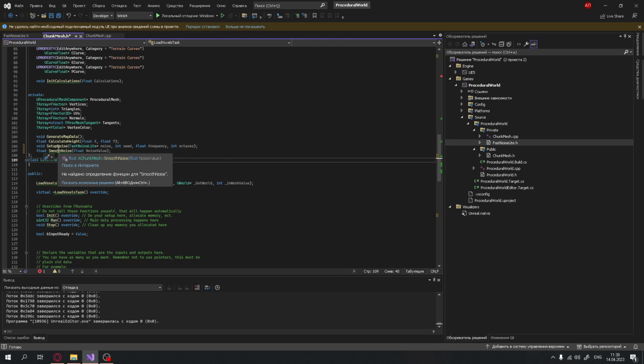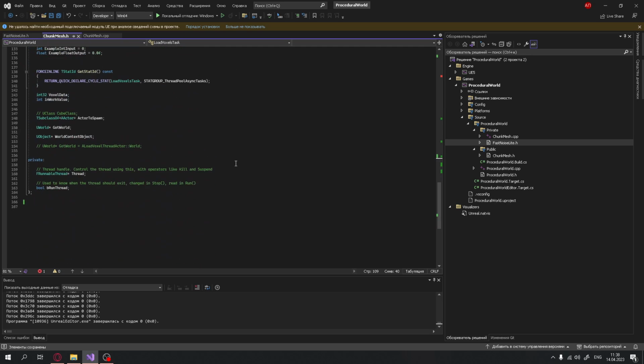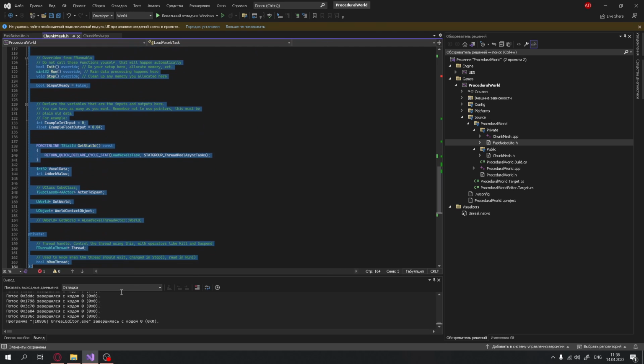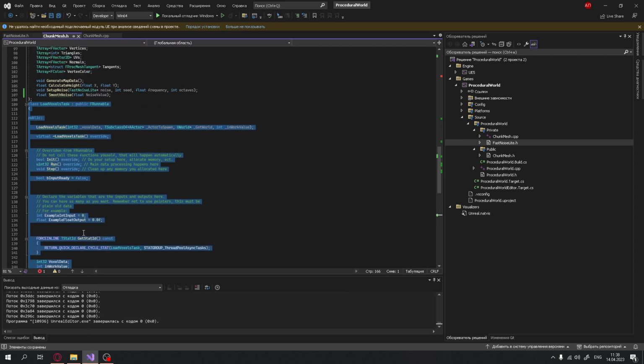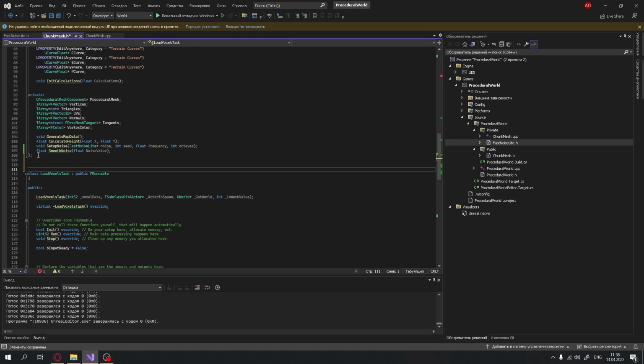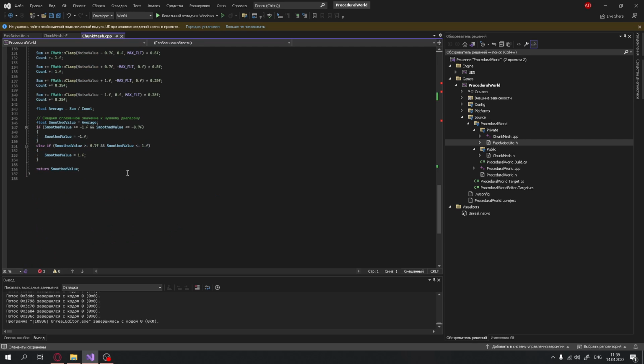So, what is this? Okay. And by the way, here you see the class LoadVoxelTask is for my multi-threading. I copy pasted it from some other project of another man. Don't look at this. It's just some bunch of useless code which I actually don't use in the project. I just work on it.